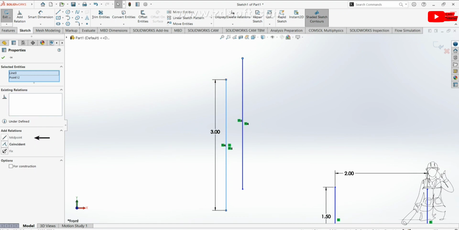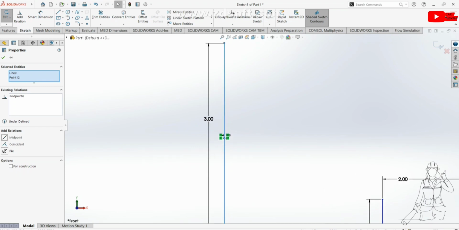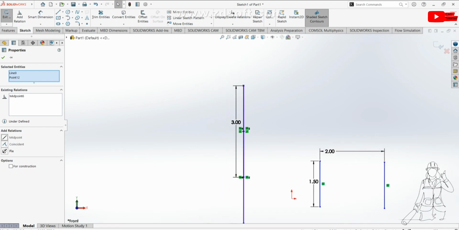If I select this midpoint relation, the point is going to remain at the midpoint of the line. I click on this. You see this point is at the midpoint of this line. Another relation is coincidence. The point lies on the line, arc, ellipse, or anything that you choose.